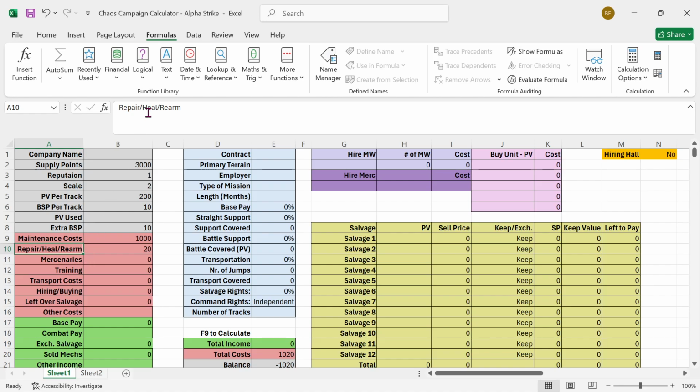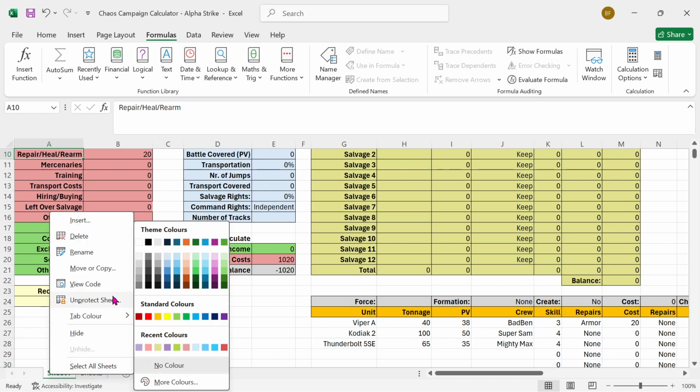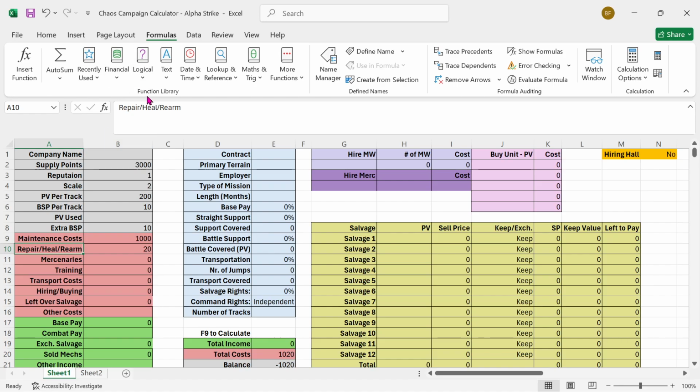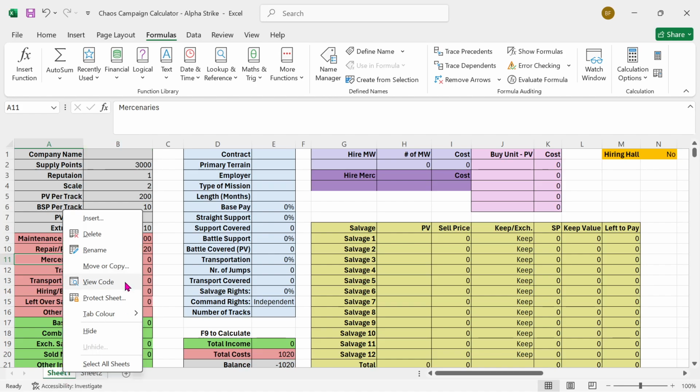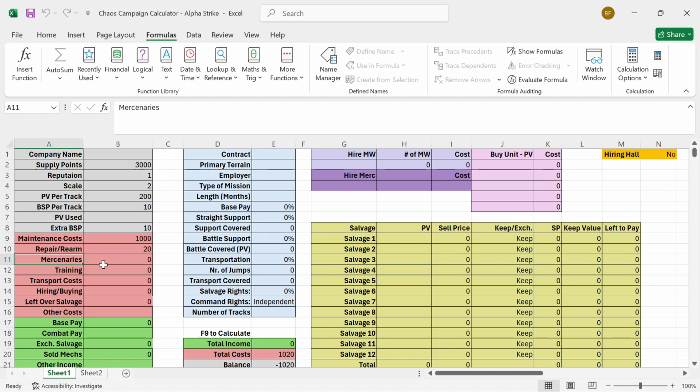Actually, I should rename that. Actually, it doesn't matter. There's no healing in Alpha Strike. Your Mechwarriors don't take damage. So that really shouldn't say heal, but it really doesn't matter. Actually, I'll just change that already. And protect that and change that to repair, rearm. Okay? Because this is the Alpha Strike variant. We don't need that to say heal. So we'll protect that again.